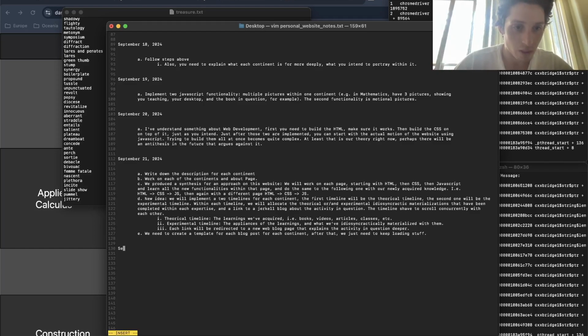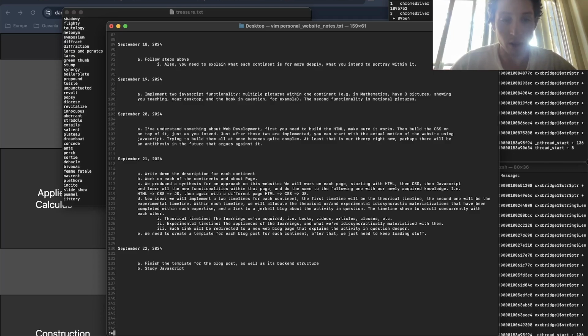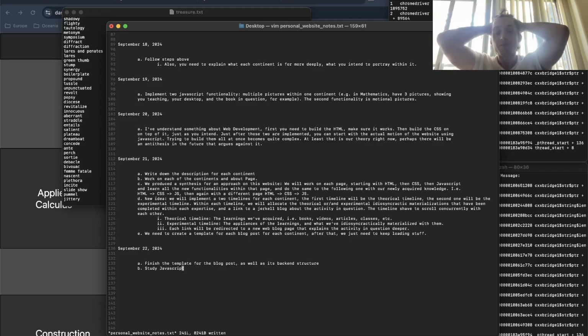Let's see, September. The goal for today is to finish the template for the blog post, as well as its backend structure, and study JavaScript. I know this is a lot, but I need to do it.